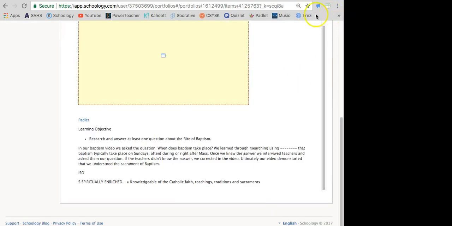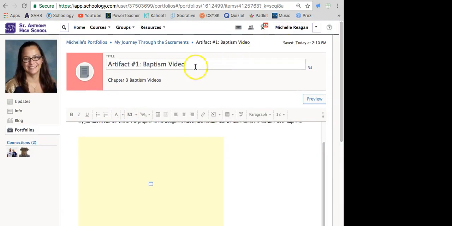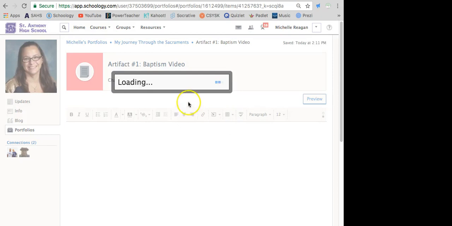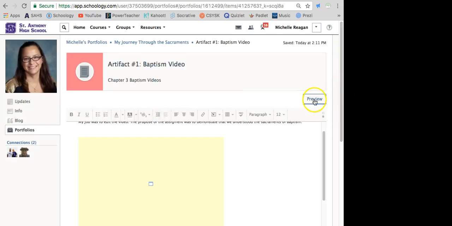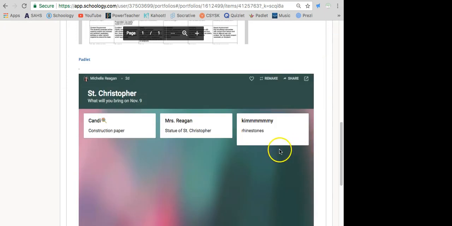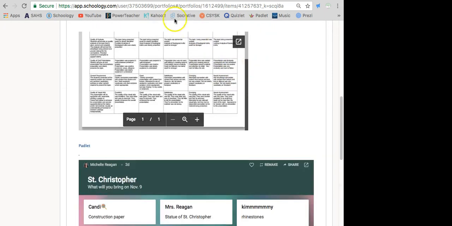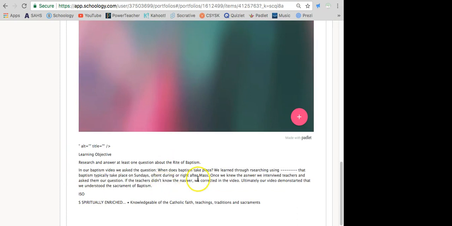Let me try something different. Let's try media. Go from the web. Put the embed code. Let's see what happens now. Now it's probably going to be embedded. So there it is. Your Padlet's embedded into the page itself, so that whoever's looking at your portfolio can actually look at it, so they can compare your work to your analysis.